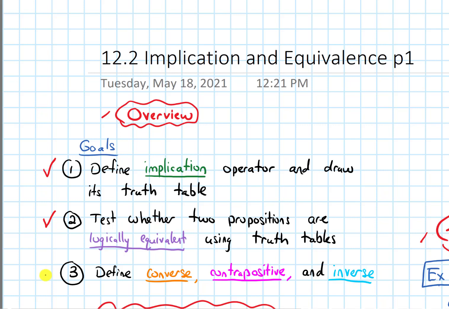Finally, in terms of our goals for this section, we finished our last goal to define converses, contrapositives, and inverses.